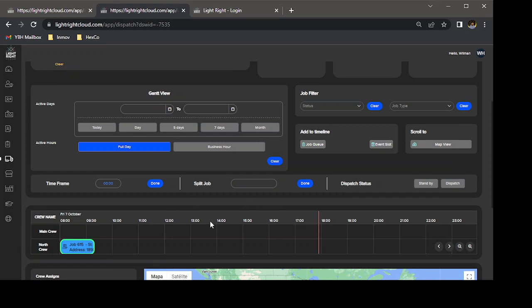Now, one thing you have to consider is that whenever you create an order, the order will have two different types of jobs. One will be the installation job and the other one will be the takedown job.